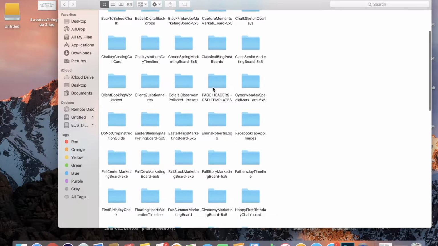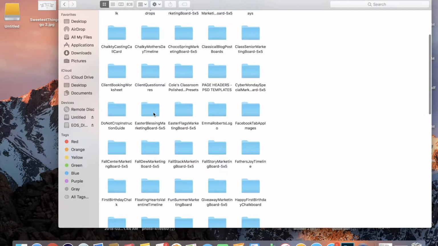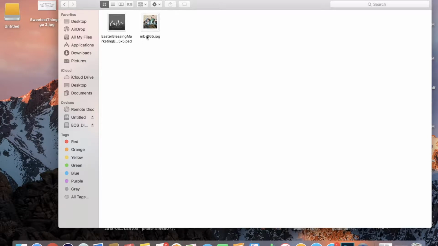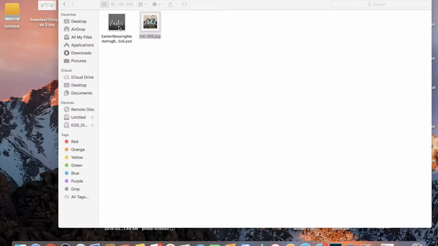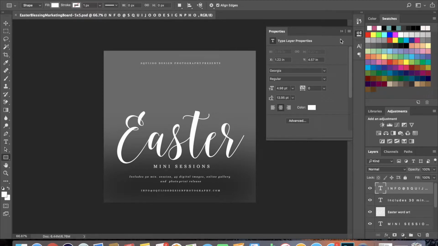So then you can just choose whichever you like. I'm going to just choose an Easter one as an example. It'll show you an example. If you want to see it, you can open the JPEG and it'll show you what the ad will look like at the end with somebody else's picture, obviously. And then you can open the .psd file, which is your Photoshop template. And now you have it open in Photoshop.